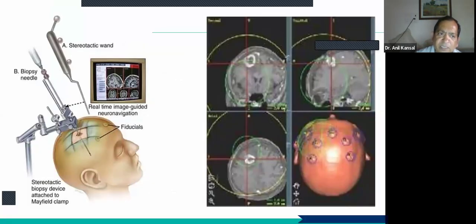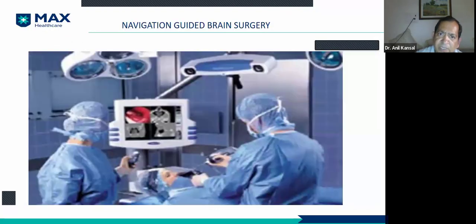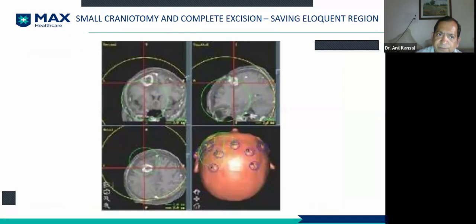So this is frameless stereotactic surgery. In this, we don't apply a frame. We take a target, and with the fiducial markers, we can plan and we can take a biopsy with frameless stereotactic surgery. This is the presentation of neuronavigation surgery. When we do this, we store the image and we can guide the surgery by it.